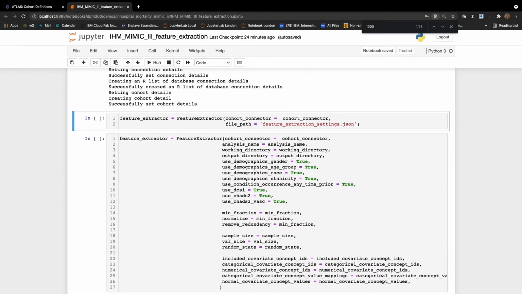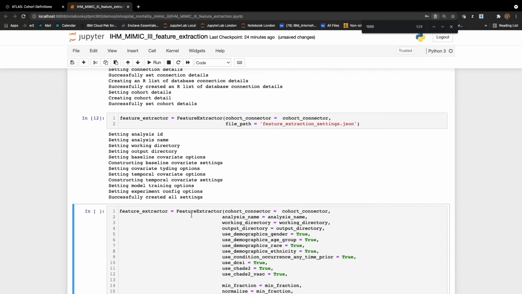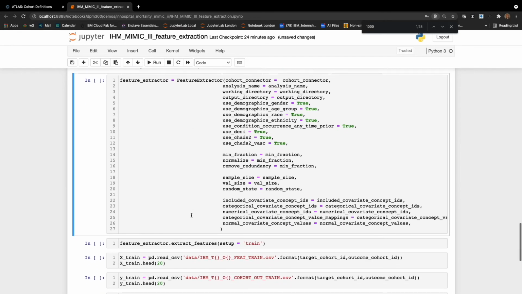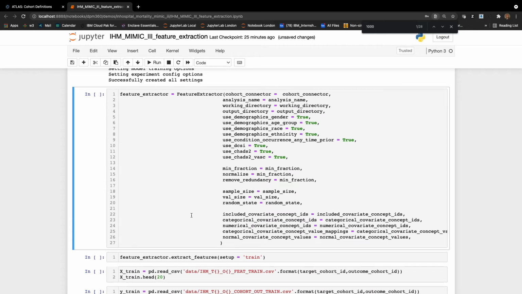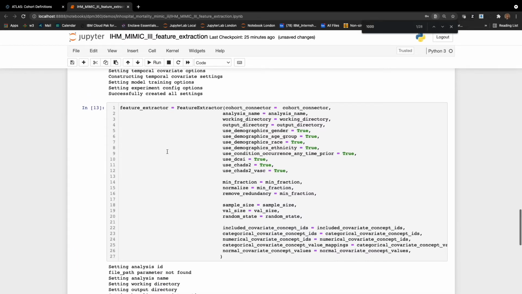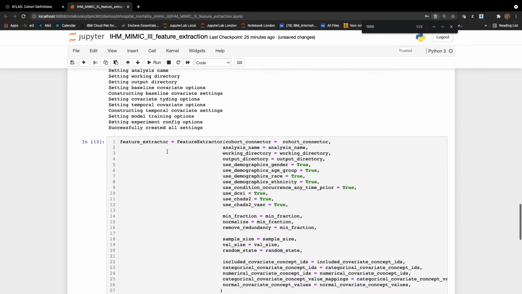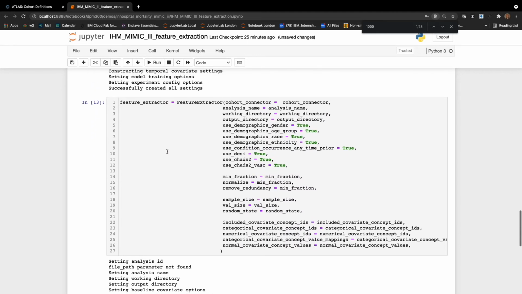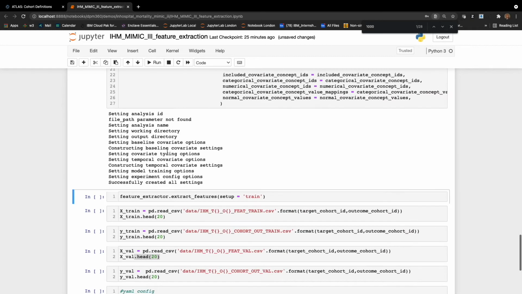Next, we create an instance of the feature extraction class, and this takes as input an object of class cohort connector, along with a path to a JSON file which describes settings for feature extraction. Or we can also declare these particular settings by directly providing parameters as arguments when getting an instance of the feature extraction class, as seen here. Again, we can know whether or not this feature extraction class was successfully created.